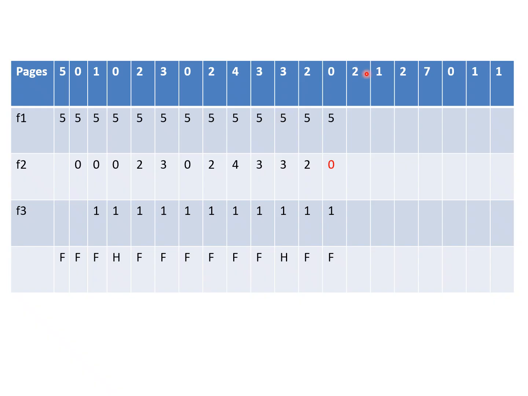Next requested page is 2, and it will search it in the memory. So 5, 0, 1, 2 is not available. So that is also leading to the page fault, and the most recently used page is 0. That 0 is replaced by 2. So 2 is also leading to the page fault.